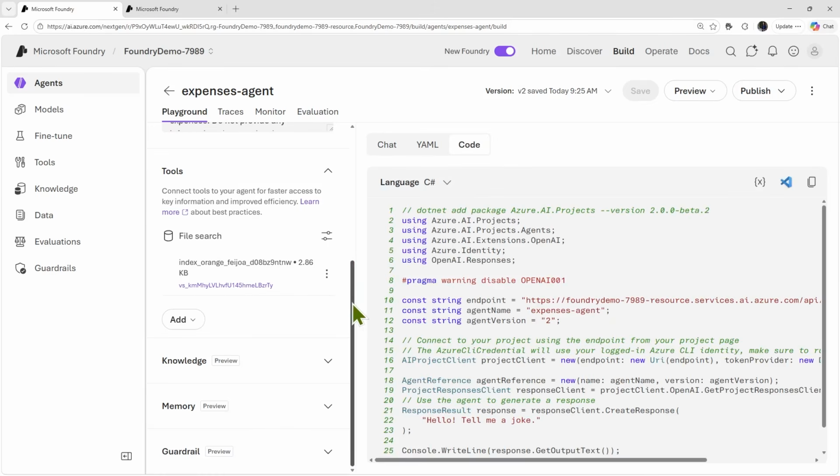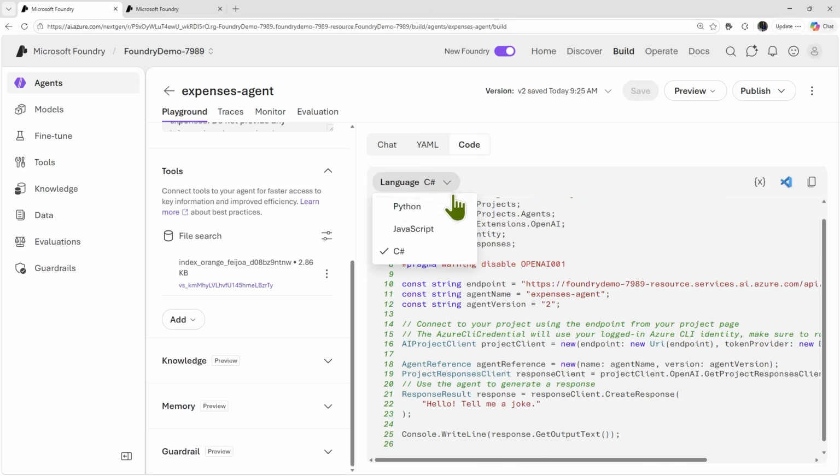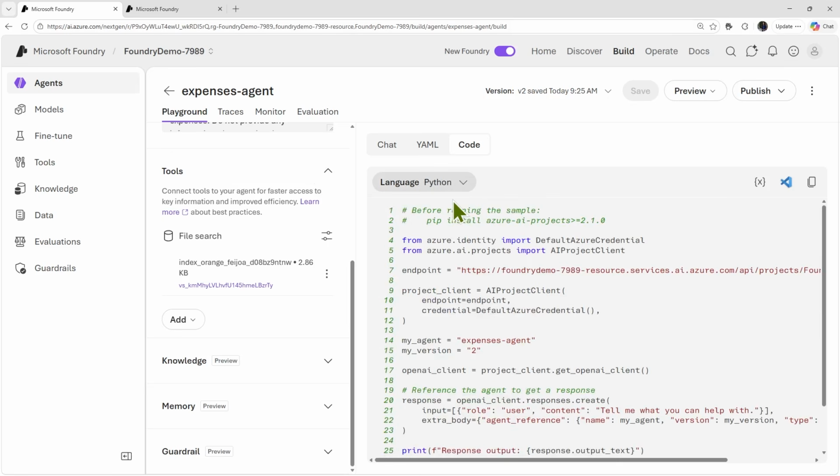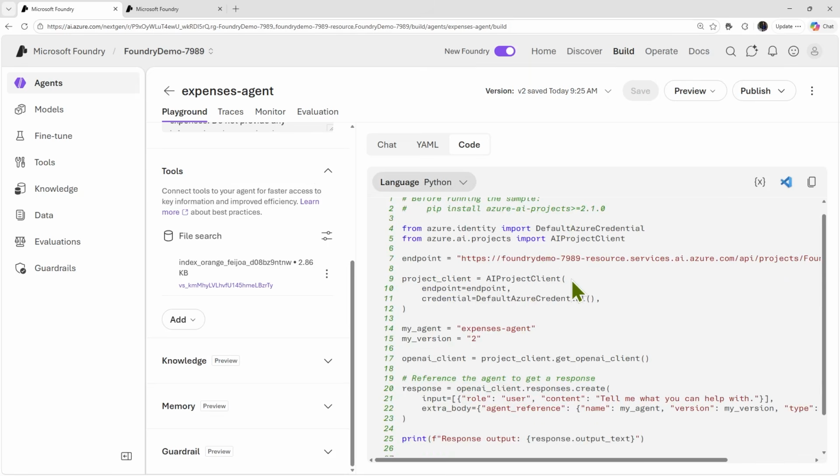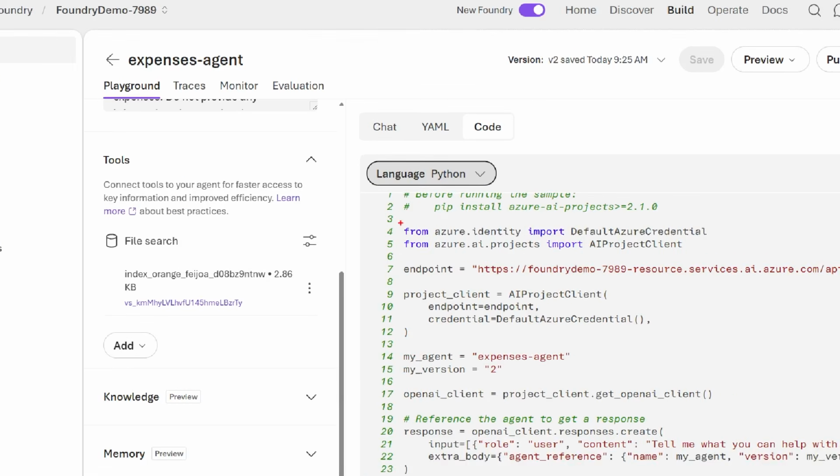So why not now focus on the code part? You can see here that we have a code section. Here, the language is focused on C#. So if you are more C#, this is how it looks in C#. We also have the possibility to change it to other languages, for example, Python, since we are talking about Python from earlier. So you can see here the piece of code with Python.